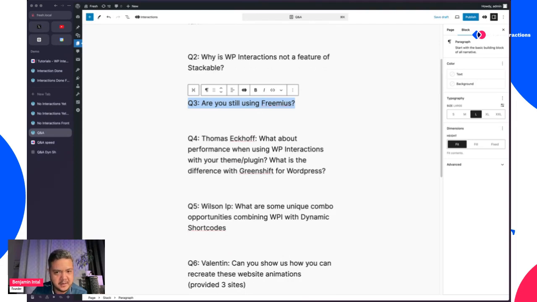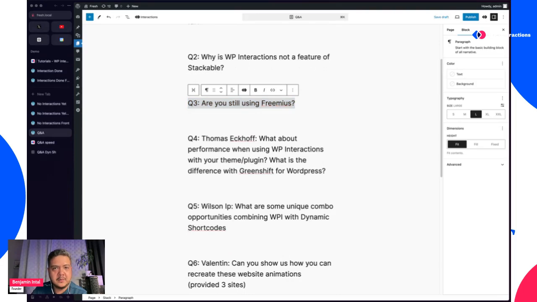Okay, next. Question 3, are you still using Freemius? So yes, we are still using Freemius. We are using it for WP Interactions, but we are not using it the same way as Stackable uses it, and how other plugins are using it.